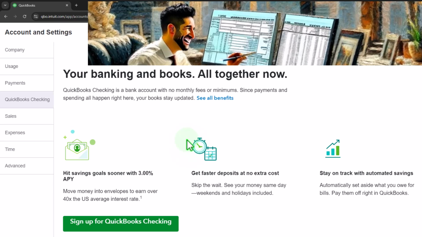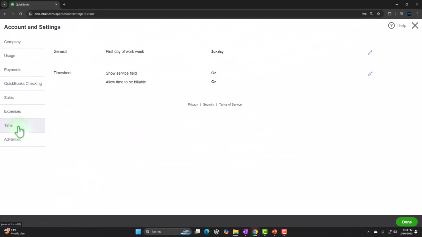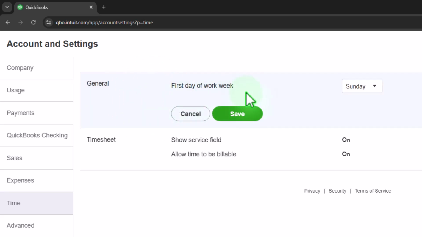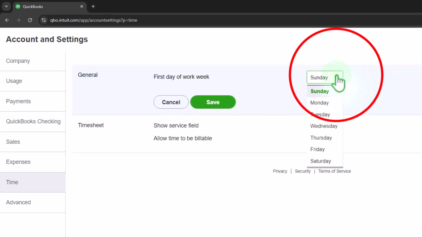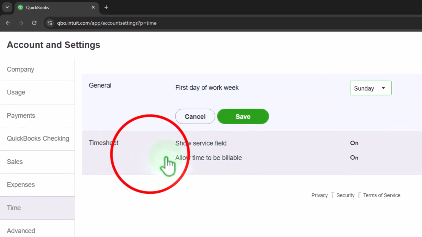We did the expenses. And so let's take a look at the time one. So general, first day of the week. So we're going to be saying, what's the first day of the week? Some people think it's Monday, but we usually say Sunday is the first day of the week. So we're going to keep it on Sunday. But if you have a 5-day week, maybe you say it's Monday to Friday. But we're going to keep it as the default.